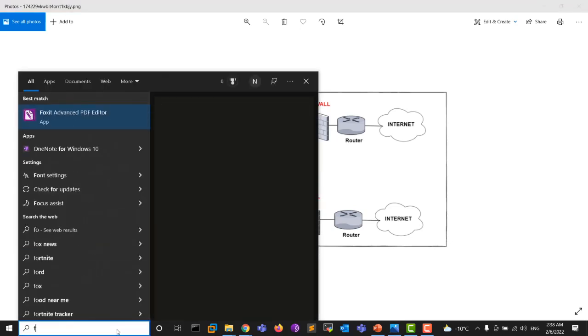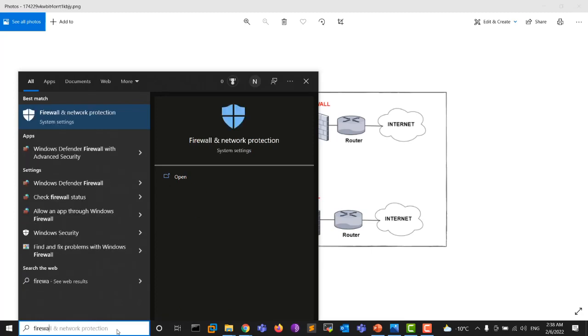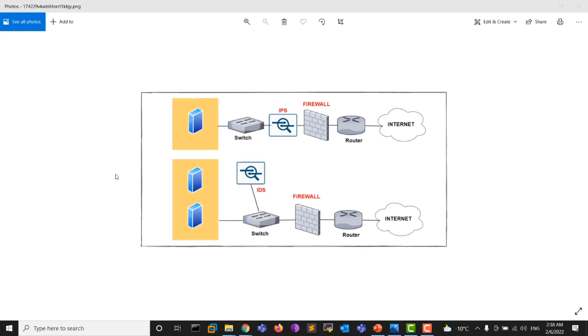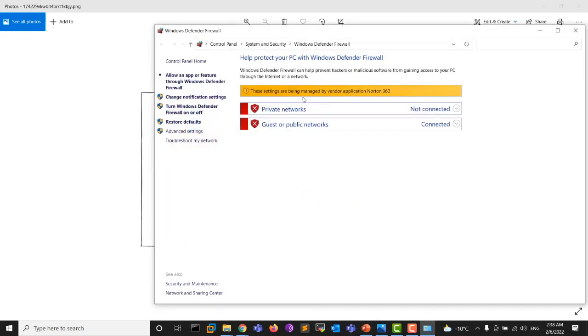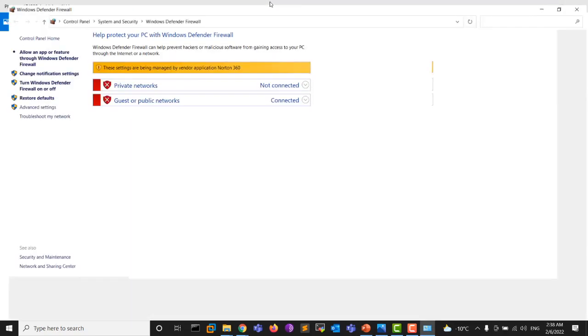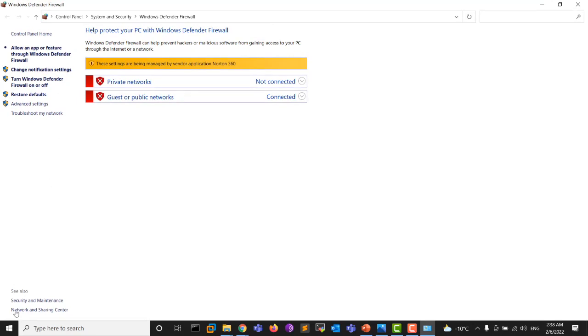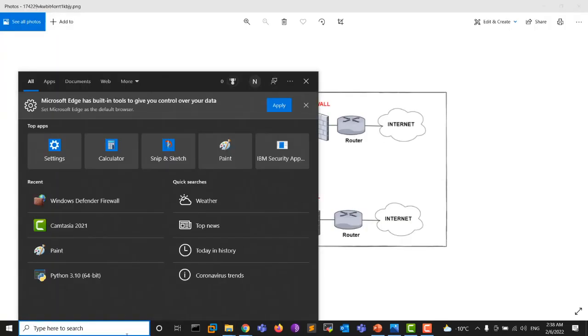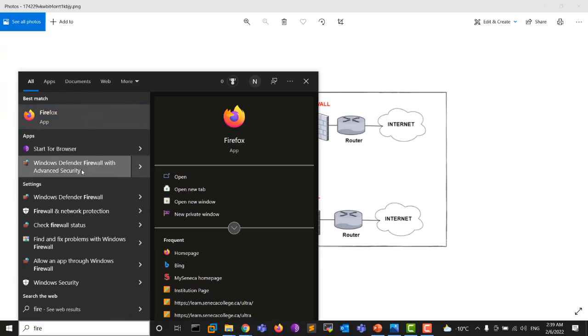Let's see our firewall in Windows. It's a very basic firewall. When you type firewall, you can see Windows Defender Firewall. Click on it and wait till it opens. When you go to Security and Maintenance or Network and Sharing Center, you can turn Windows Defender on or off. That needs administrator permission, so you can run it again with Run as administrator, with advanced security.